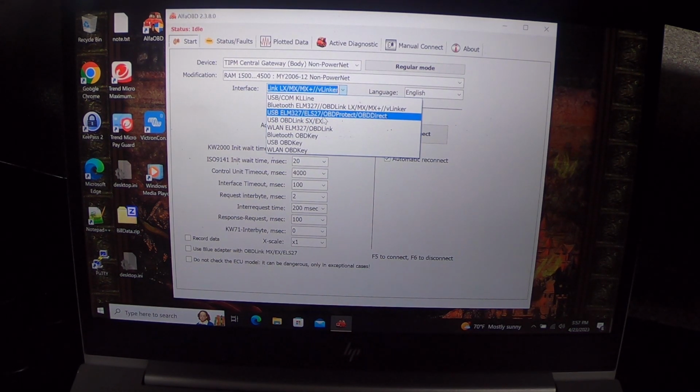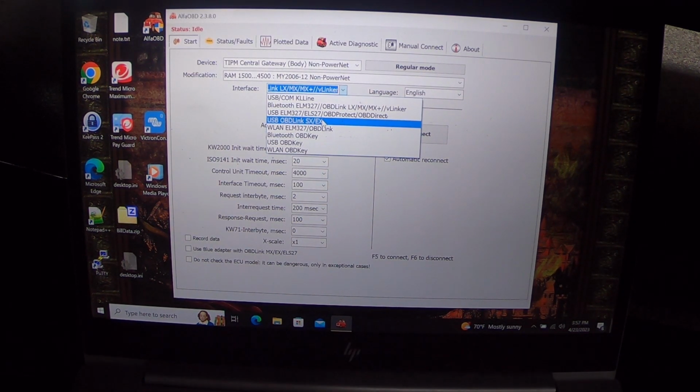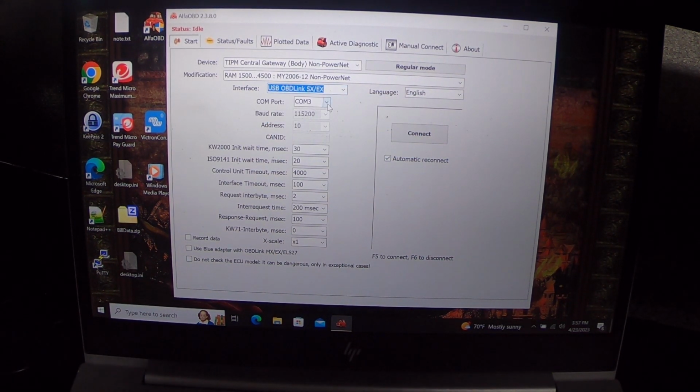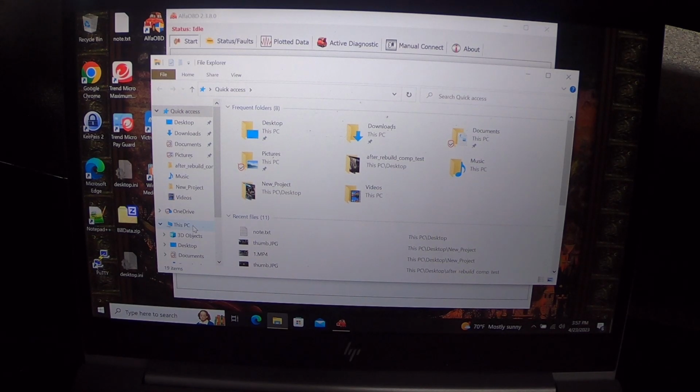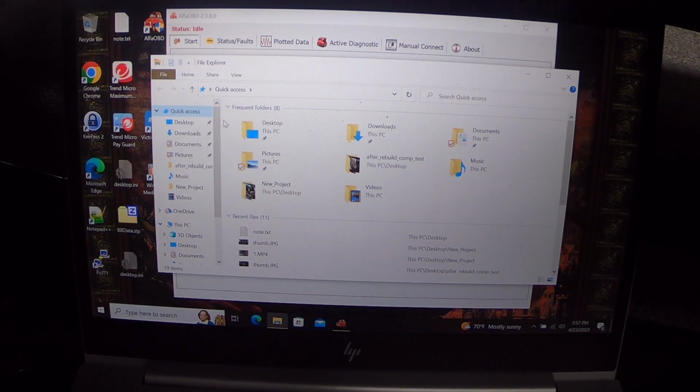And the model that we purchased per them was an OBD Link EX. Okay, so that looks like that may be right there. Yeah, USB OBD Link SX-EX. And we need to look at our COM port. So there's a tip for you: if you're using the USB version, you may have to tell it where to find stuff.